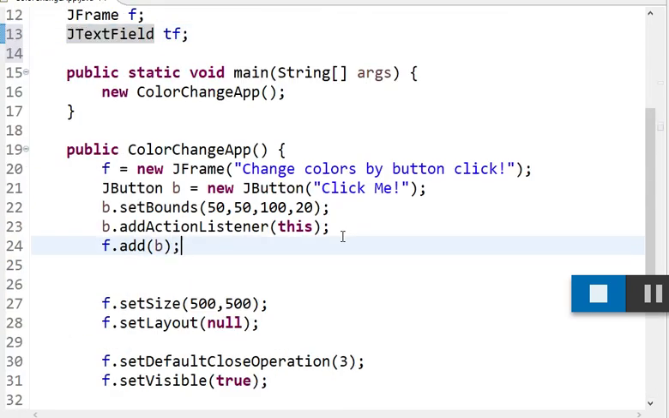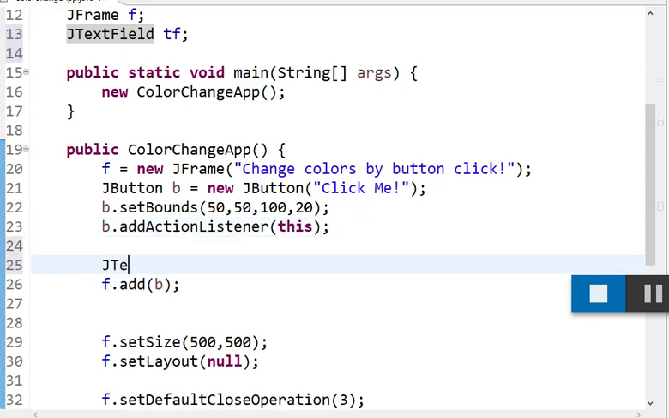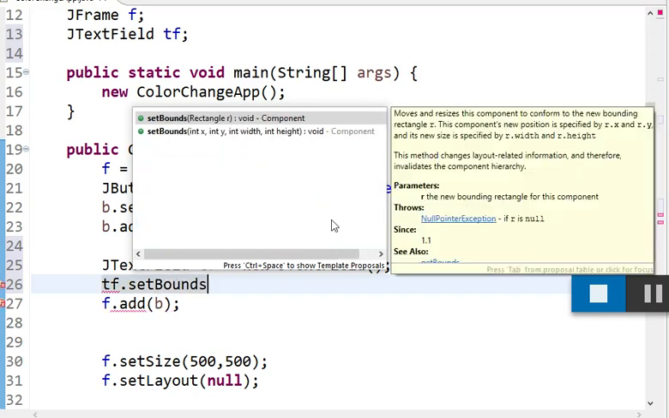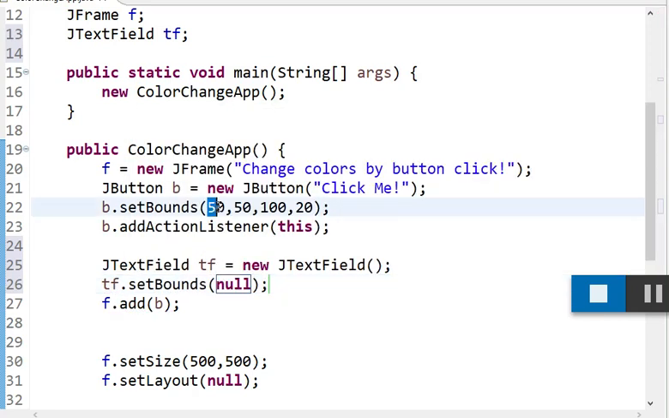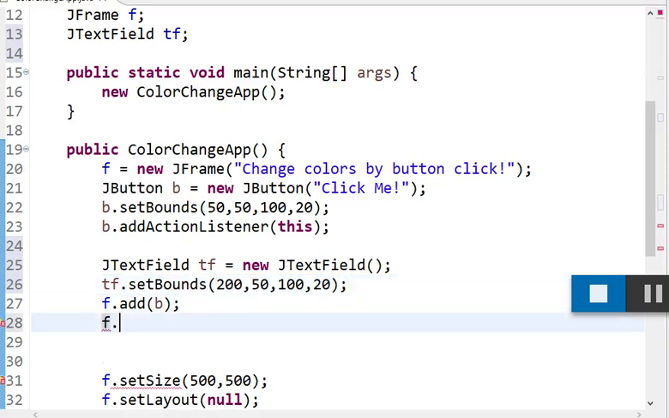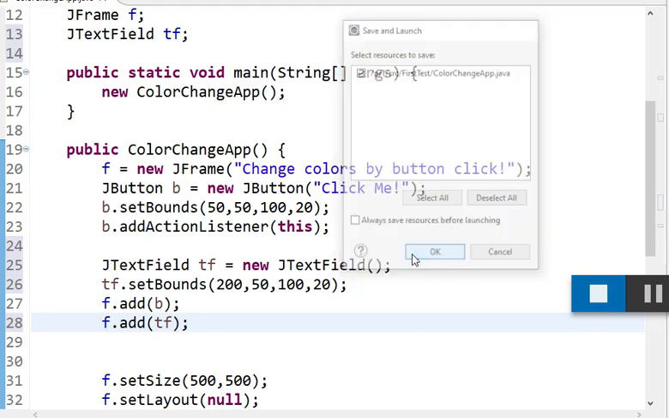So where is this JTextField? First, let us call its constructor. TF is equal to new JTextField. Set its bounds, say 50 units to the right. So this starts at 50, 100 units wide, 150. Add another 50, so this becomes X is 200. All right. So it starts at X 200, Y is 50, and is broad by 100 units and high by 20 units. This text field has to be added to the frame. Let us see what has happened. I run this.